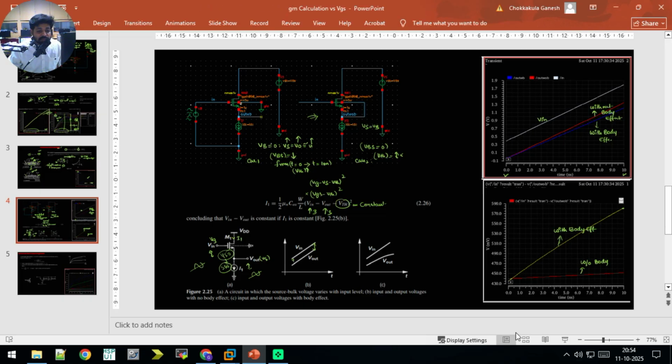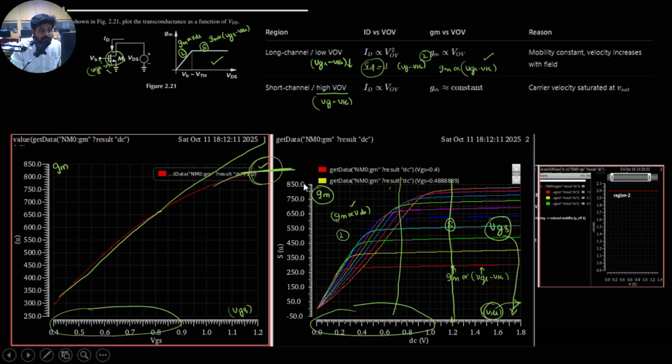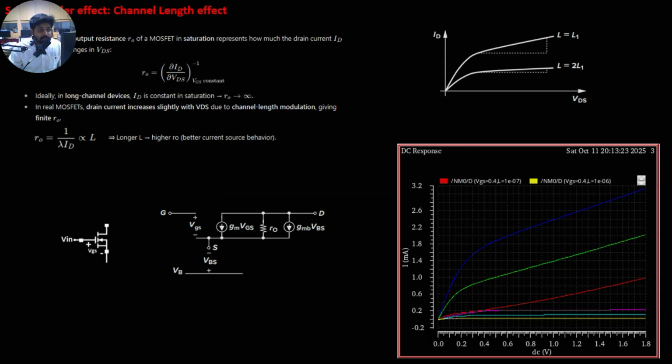So there is one more effect that we have to understand. Let us go with channel length modulation. The length of the channel has an impact on the current flow across the transistor. If it is a transistor with a small channel length, I take the length of the channel as L. If I go with 2L, 3L, as the length of the channel is increased, I will be finding the output resistance, the resistance across the channel.